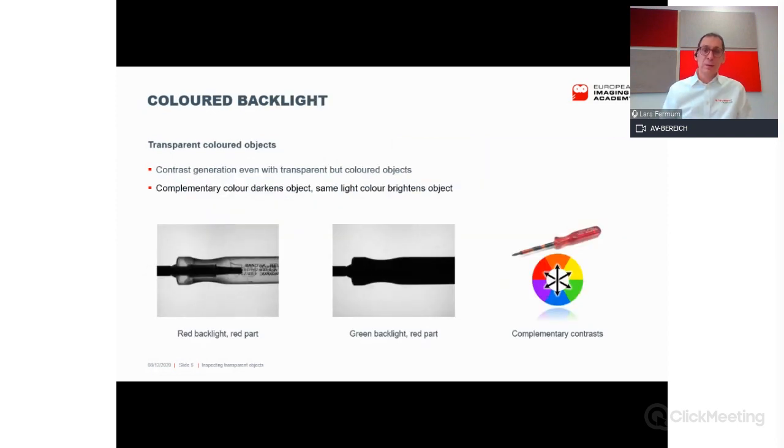So transparent, translucent materials are hardly visible in transmitted light, but perhaps you are dealing with a colored transparent object. Then this could be the right answer for you. A colored backlight could certainly be the game changer. As with bright field applications, additional contrast can also be created with backlight applications. A backlight with a complementary light color will darken our object, and the same light color as the component will brighten the object within the camera image.